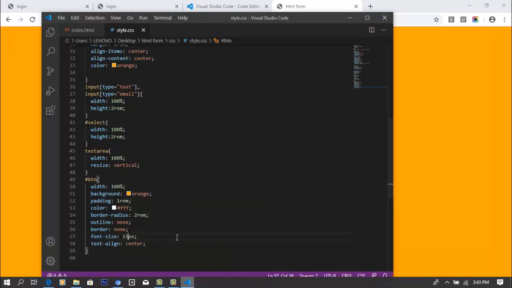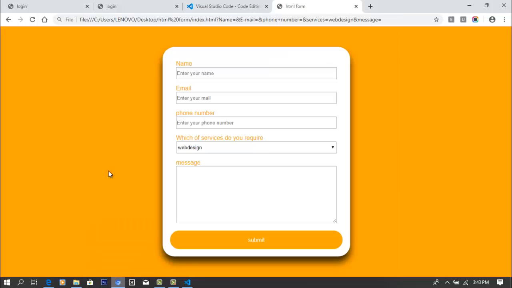You might want it to be bold or whatever. Just set font weight, just play with it. Font weight, I want it to be bold, right? I want it to be bold, so 100. Alright, I think that's cool for now. Our form is ready now.